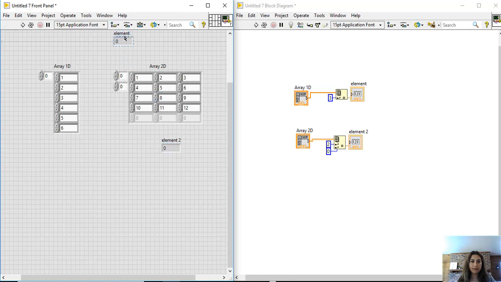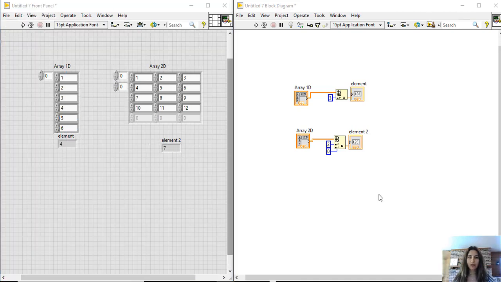This is this, and this is for this. And now let's run it. See, we get the 4 and the 7 out. In the index array function, if you click and use this blue square and drag it down, you can define as many elements as you want.